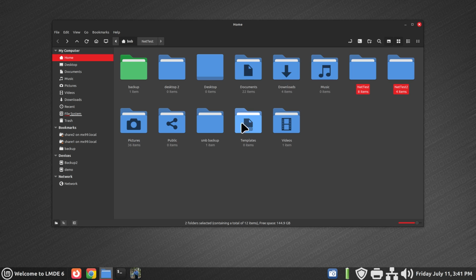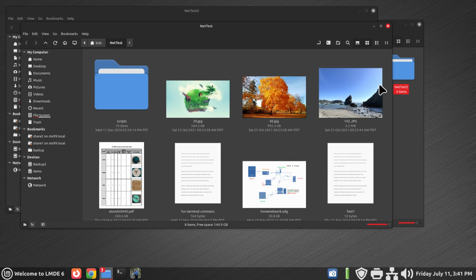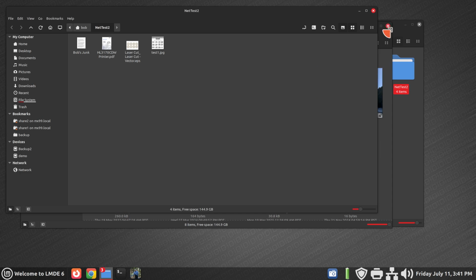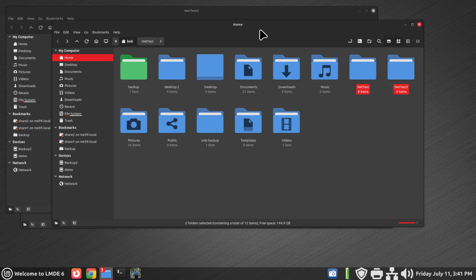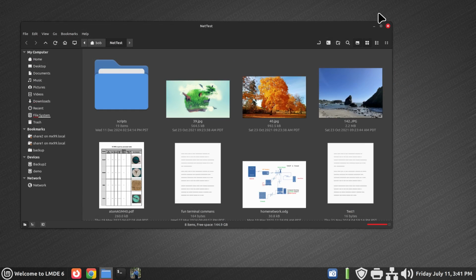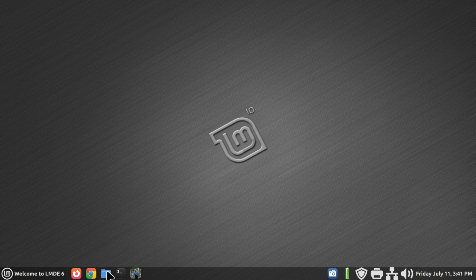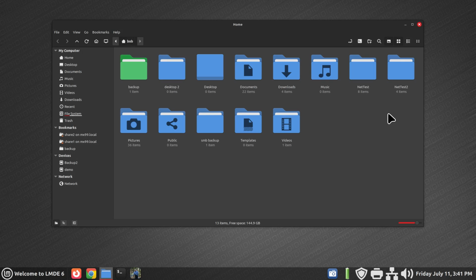All right, now, what if I wanted to open these up in separate windows? And what is a window to some of you brand new users, since we have Linux users of all skill levels? So this is a window. Right click. I have three windows now. I have NetTest, NetTest2, and then the primary window is the home folder for Bob. I will close all of them independently and reopen the file manager. And then I'm going to select them again.